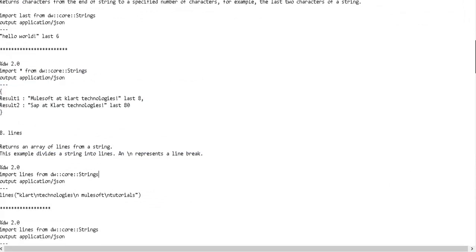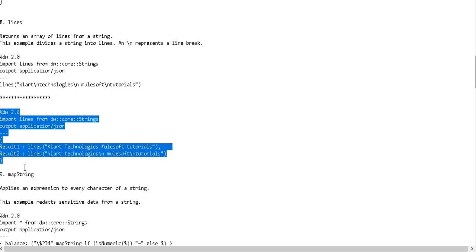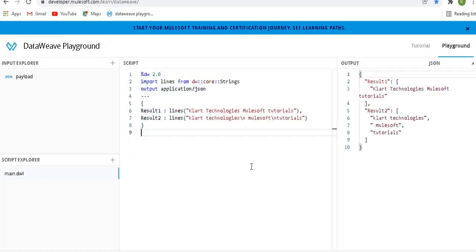Next one is lines. If you want to split the input string into lines separated by \n, you can use this method. I'll just copy this example and show you what I mean. See here, lines: you need to import lines from the strings package. You need to import this package first.